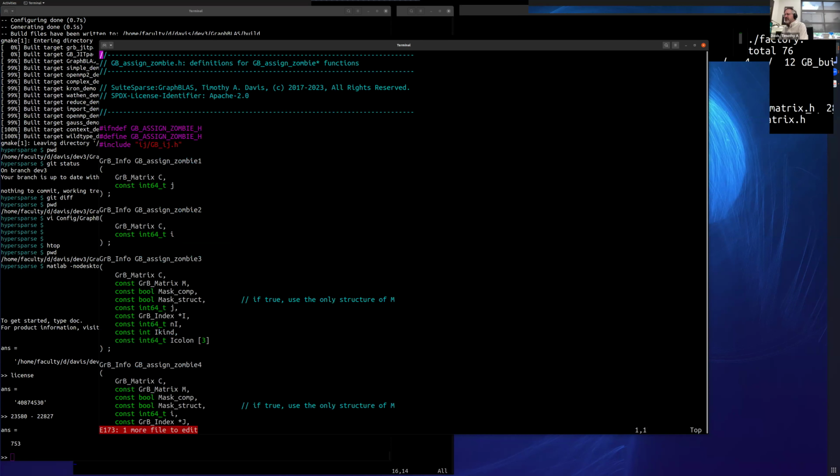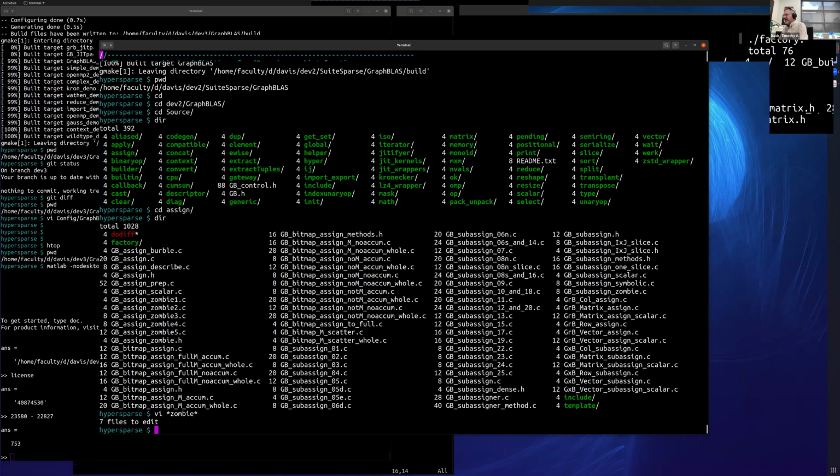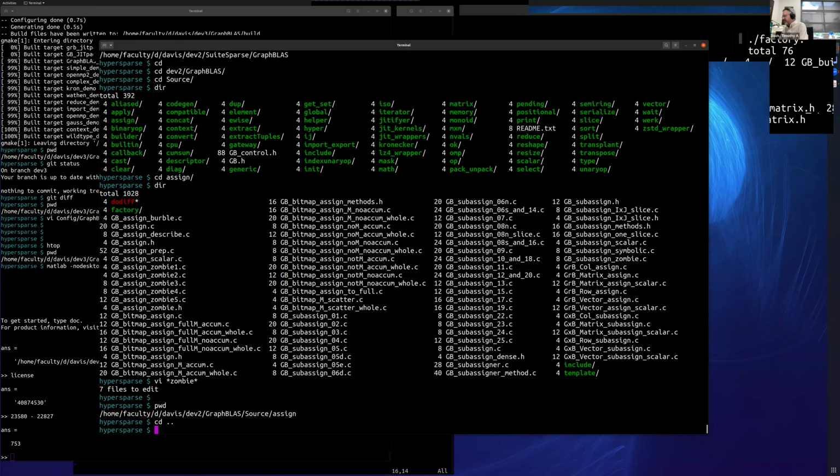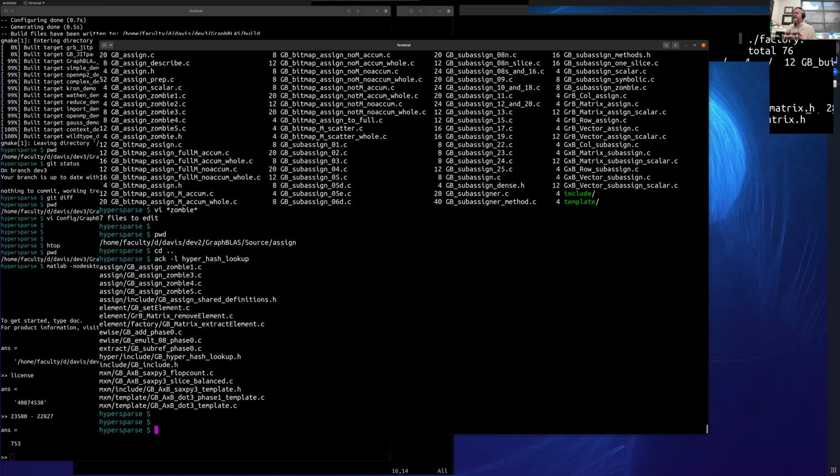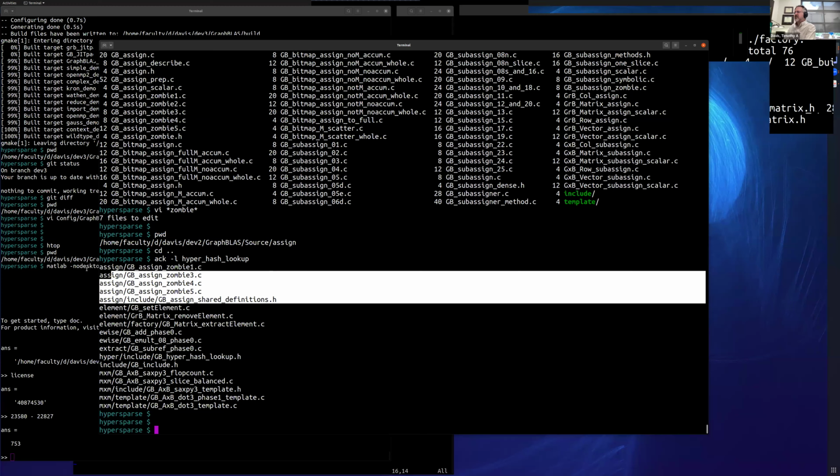But let's look for that hyperhash lookup. So these are the methods and the templates that need the hyperhash lookup. A lot of the assigns themselves use it indirectly. So this is definitions for all of the assign methods. So maybe more than just those assigns actually have to do the lookup.